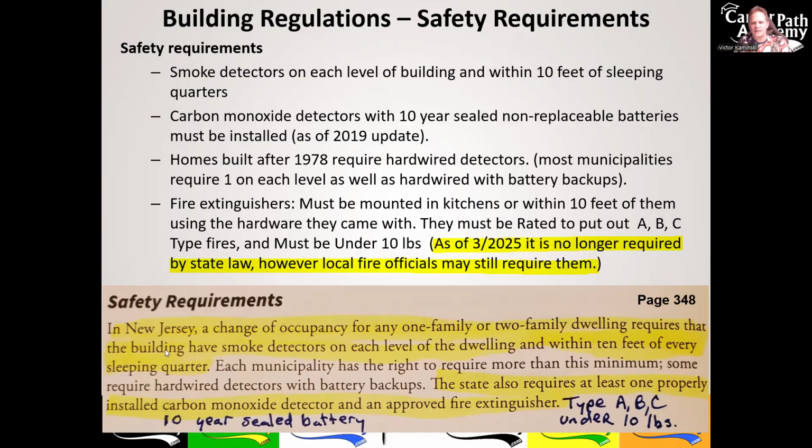Once you guys take the highlights down and put this down here. It says at least one properly installed carbon monoxide detector. It has to have a 10-year sealed battery, write that under that. And where it says fire extinguishers, write type ABC under 10 pounds. State law no longer requires them, but your local municipalities may.